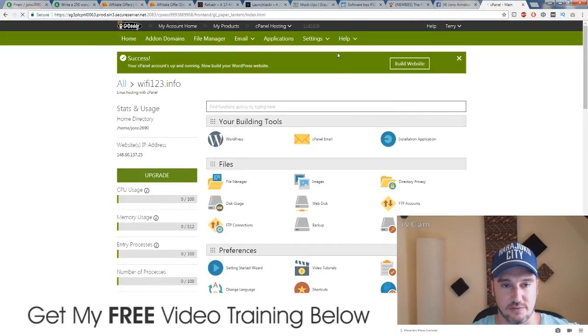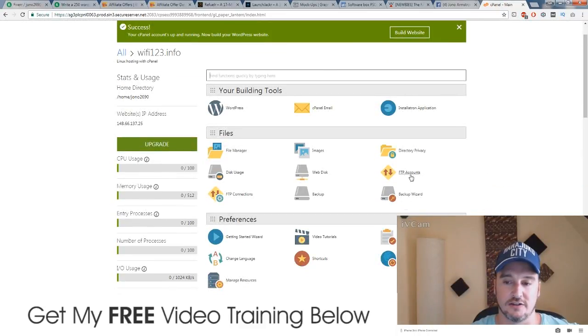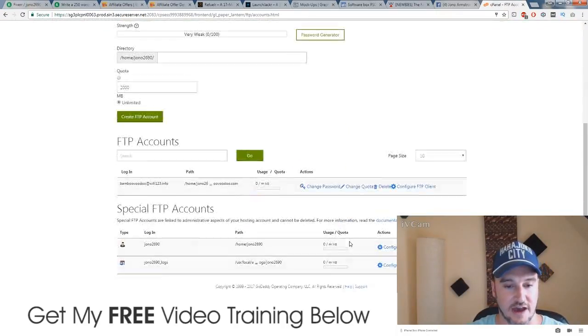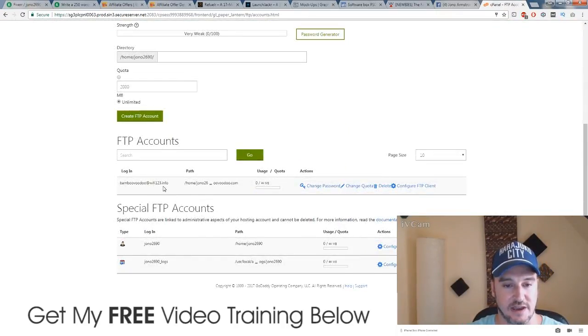So you bring up your home page of your cPanel in your hosting, and you would click on something that says FTP Accounts. Click on there, and then scroll down, and you're going to see the FTP account that we just made up for our new domain where we're going to be hosting this sales page. In my case, it's bamboovoodoo.com.